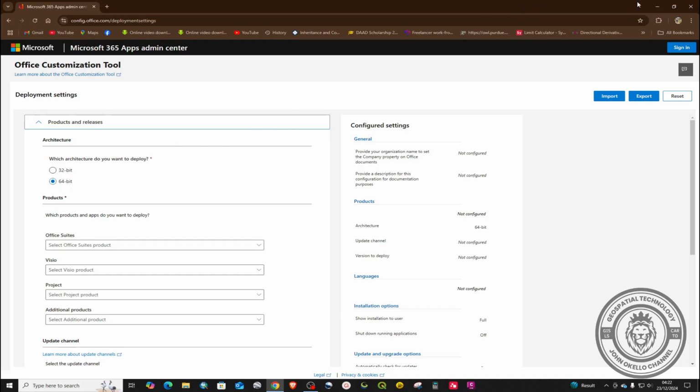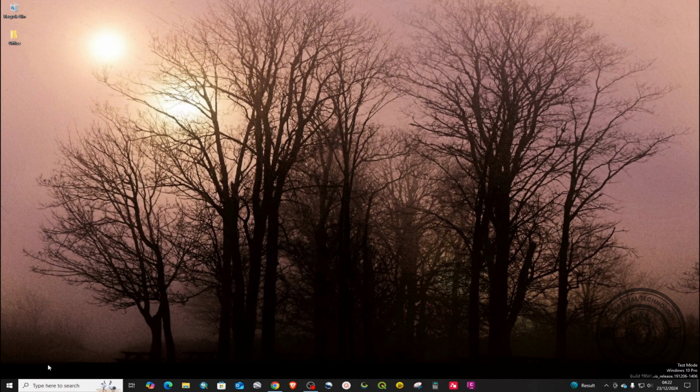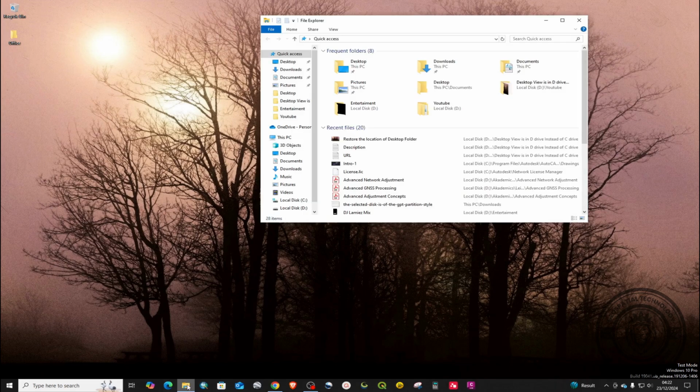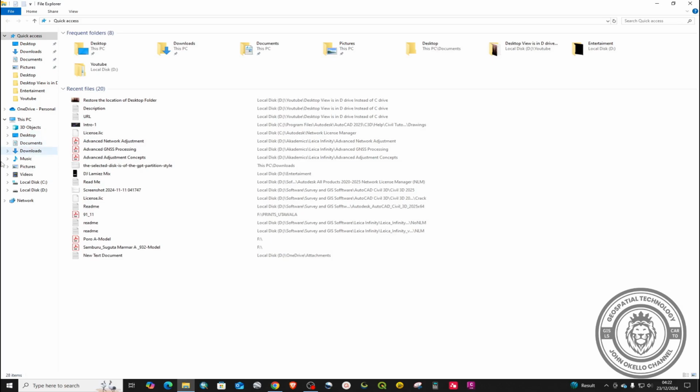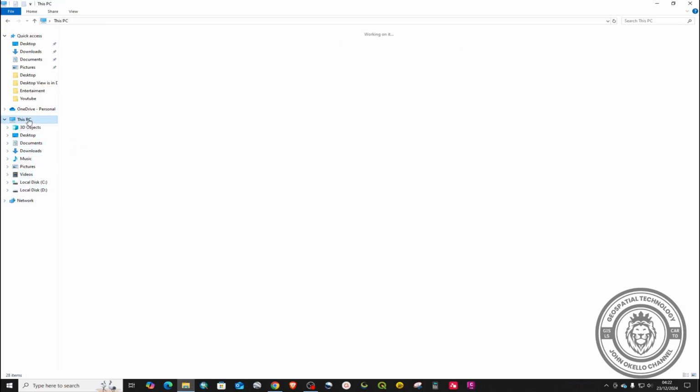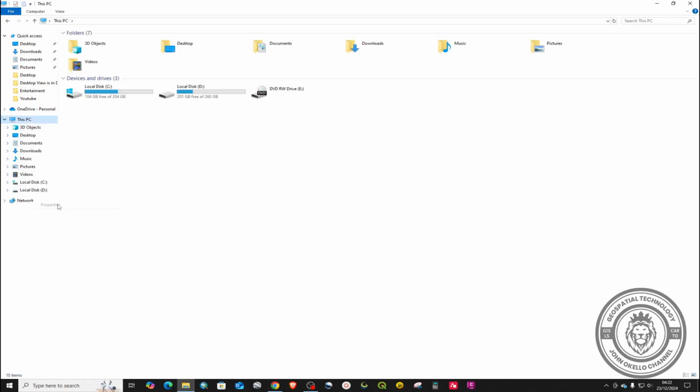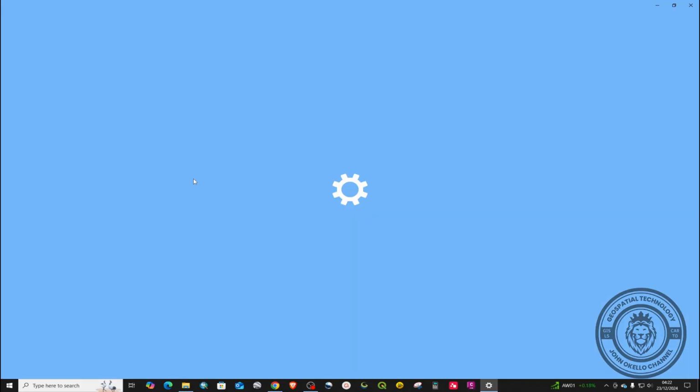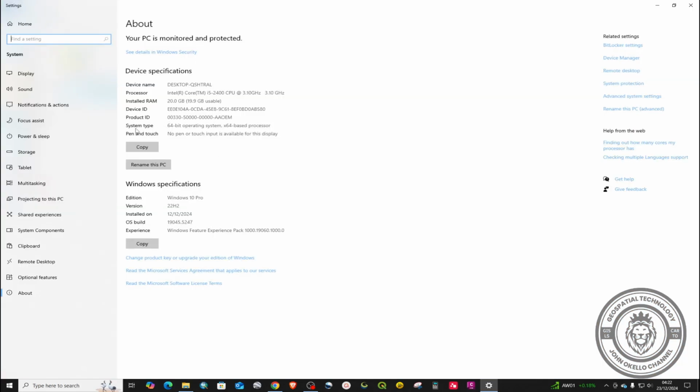And if you're not sure about that, just minimize that and go to open the File Explorer, and then click on This PC, right click and go to Properties. So it's going to open up the properties. Now you can see under the device specification, the system type, you can see is a 64-bit operating system. So if yours is 32, you can see it will be indicated here 32 bits.